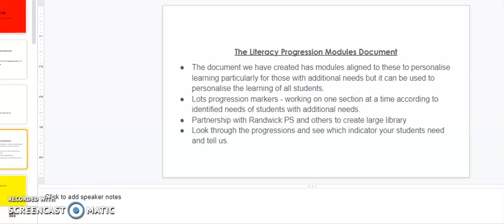We focused on students with identified additional needs first of all, and we're just continuing to build upon this resource. We've got a partnership now with Randwick Public School, and we're actually showing their SLSOs how to build them as well so that we can create a massive library.